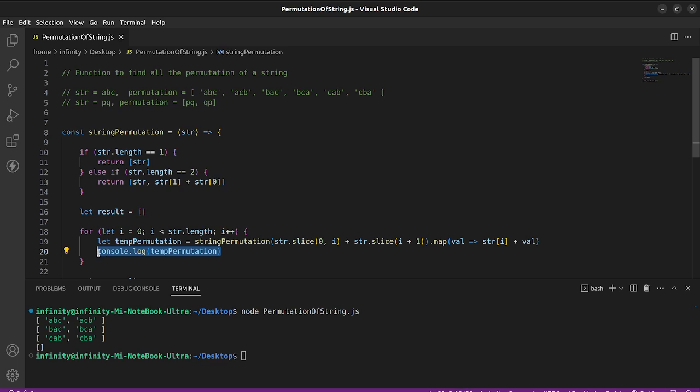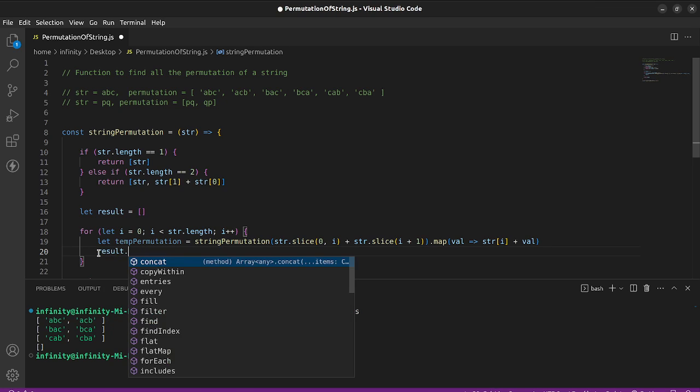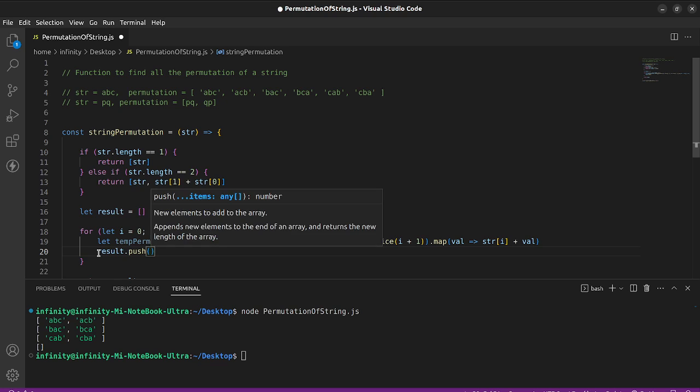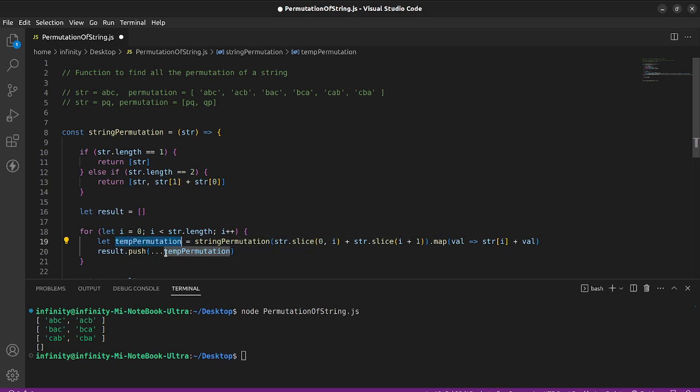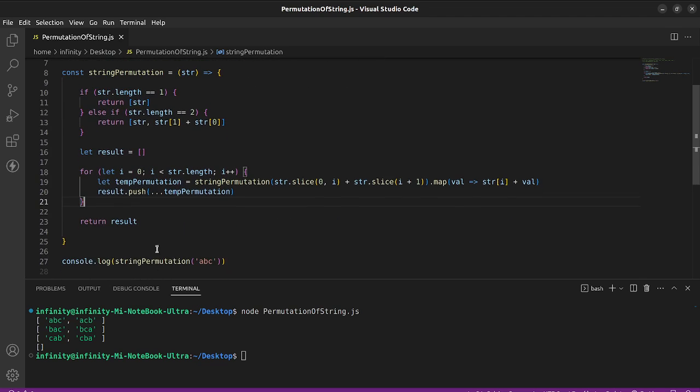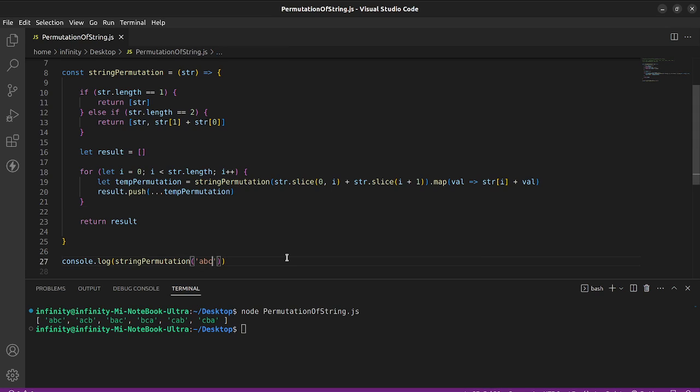So for that we have declared our result variable. We will push it. Whatever the value of temp permutation is, it will push, and we are using a spread operator. Now let us run it again. Cool. So we are getting the exact output here. You can check it with the string which has 4 characters also.